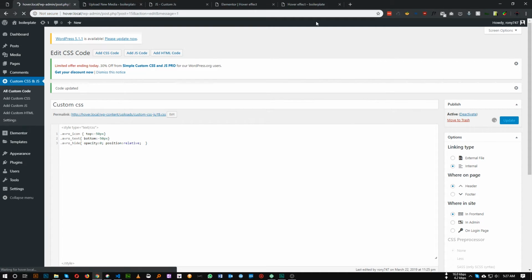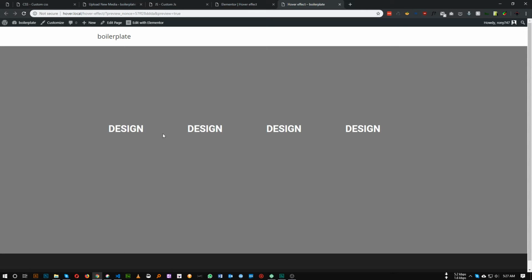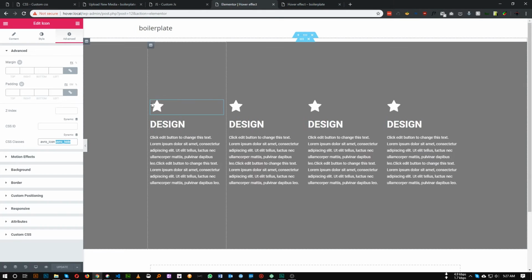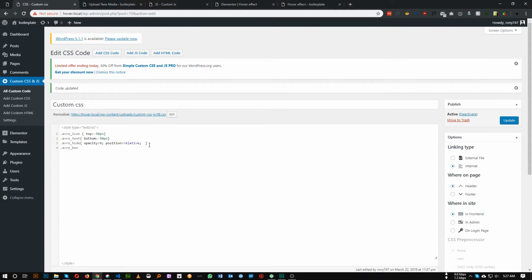So now if I update this and refresh this page, as you can see, our logos and the content are now hidden. Now, if I hover over any box, that logo and the content must be visible. So we'll add a hover animation in here. The class of each of our boxes was Avro underscore box. So let's target that class. When we hover over Avro box, the Avro icon will be visible. So Avro icon. Let's first set the top position to 0. So when we hover over this Avro box, the icon position will be changed from minus 50 pixels to 0 pixels.